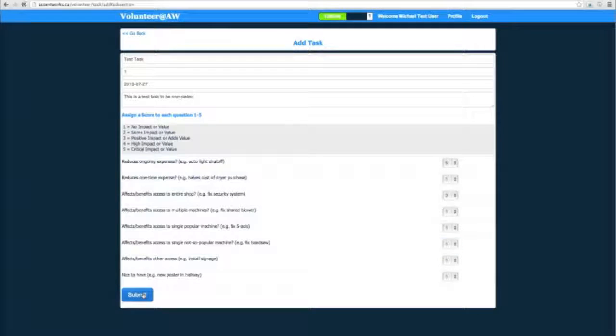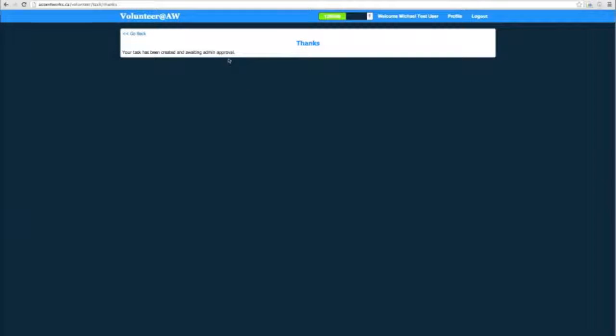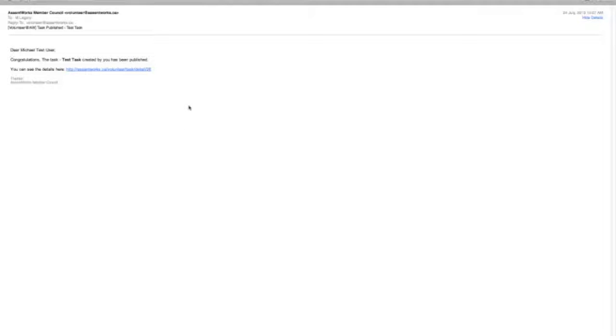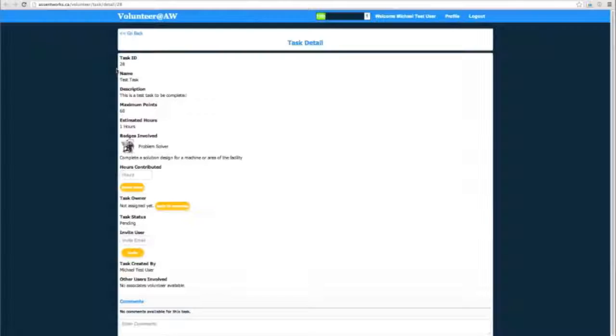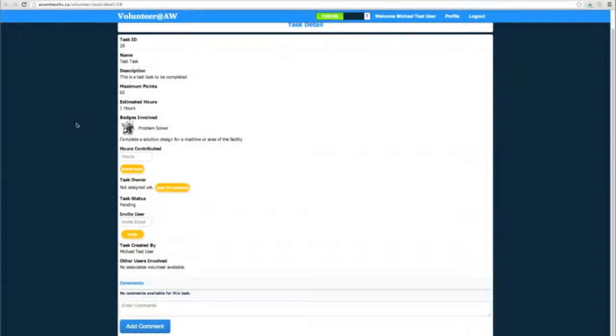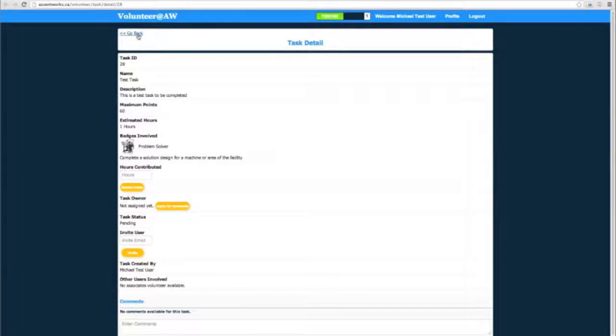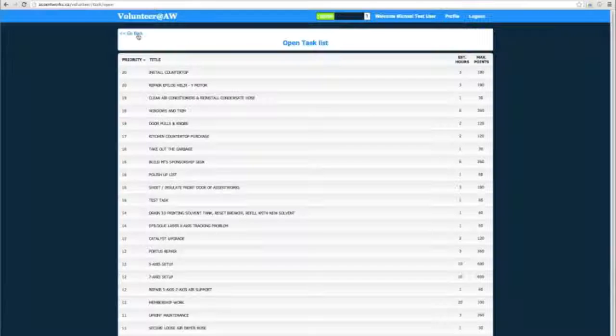Once you've created a task, you hit submit, and again, wait for member council approval. Once your task has been approved, you'll receive a notification saying that the test task has been published, and you'll be able to see the volunteers on the site. From here, you can contribute your hours, apply for ownership, invite other users, or add comments. And the cycle starts over again. The whole point here is not only to solve tasks that have already been added, but to create your own tasks, get creative, and find different ways of supporting the shop.